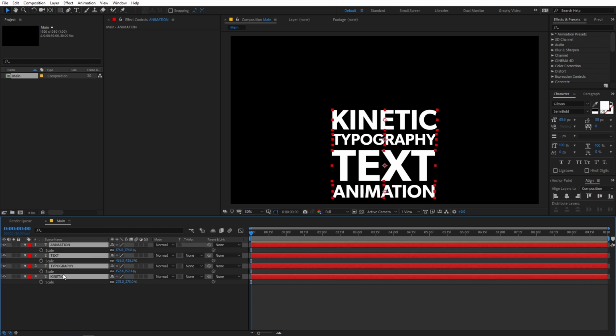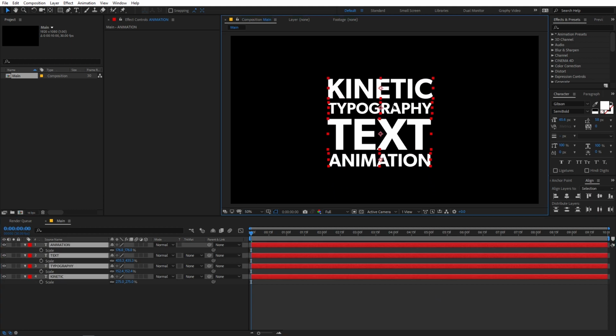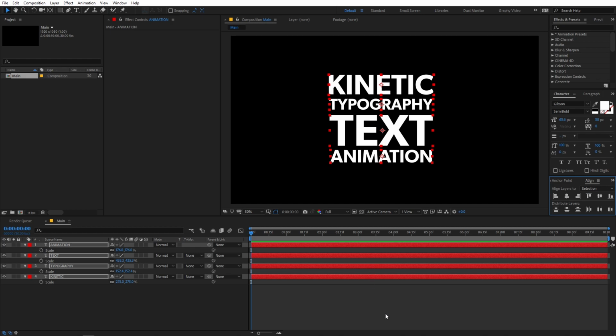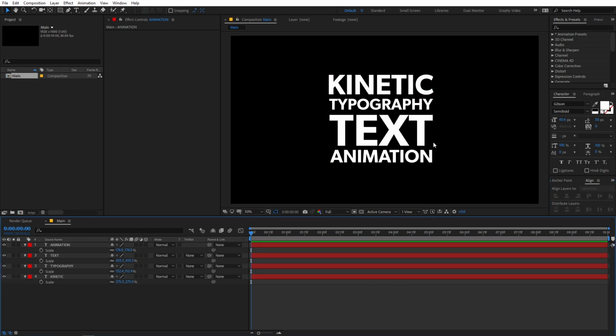So now let's select all the text layers and let's just try to position them in the center. Now while all the layers are selected, you can go under the align panel and you can click on this icon so that it will align them horizontally. Now all of these are in a straight line. So we are pretty much done with our text.